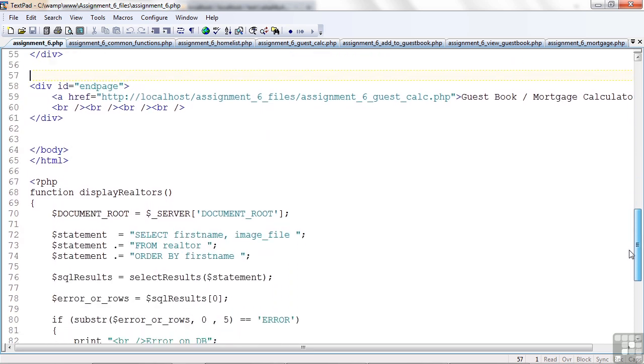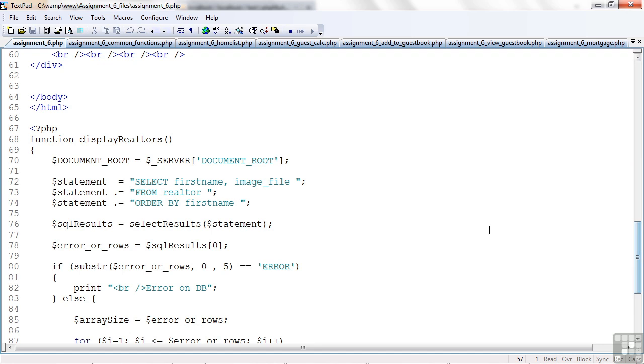But if we look down here, I'm getting the realtors here from a table. I select the first name, image file, and realtor from the first name. And in truth, I didn't even really need this document root here. We could comment that out. I don't really use it in this program. It was just a stray line that was left over from before.